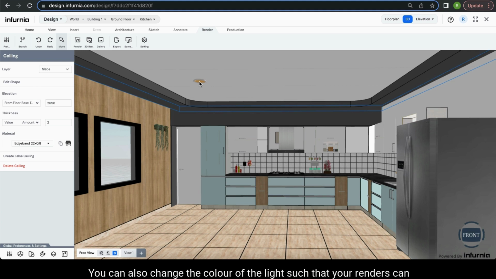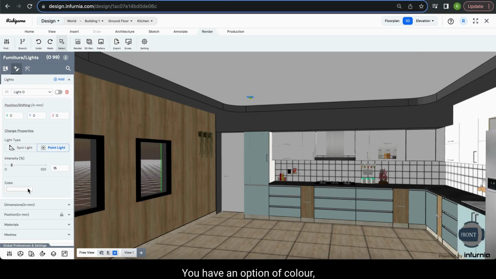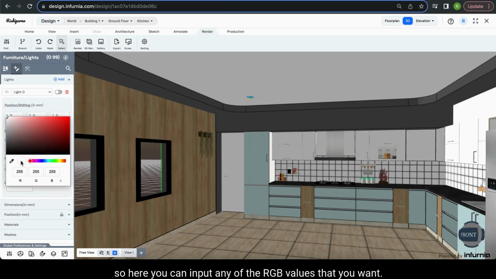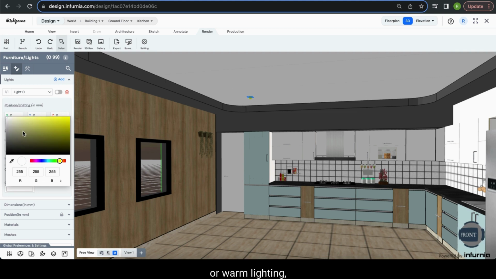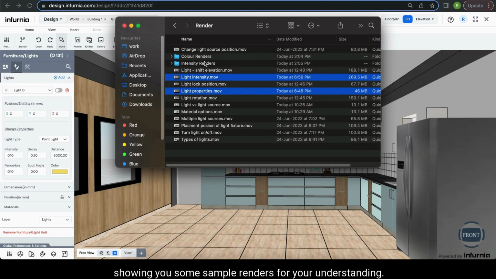Next, you can also change the color of the light such that your renders can come in the required type of lighting. So select the light and go into customize, and under light you have an option of color. Here you can put in any of the RGB values that you want. Typically the values that are required are white lighting or warm lighting, so you can specify whichever lighting you want to use. However, if you want to use any other light color like red, blue, etc., you can definitely do that as well. Showing you some sample renders for your understanding.